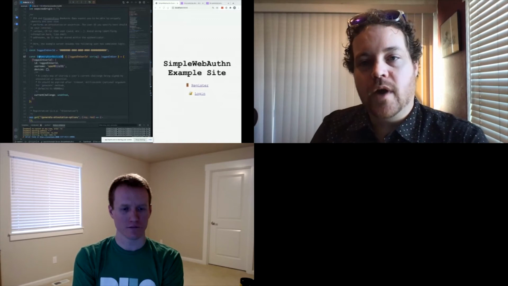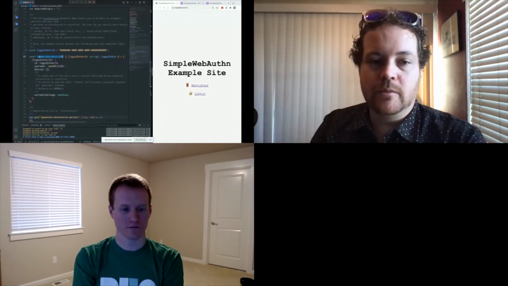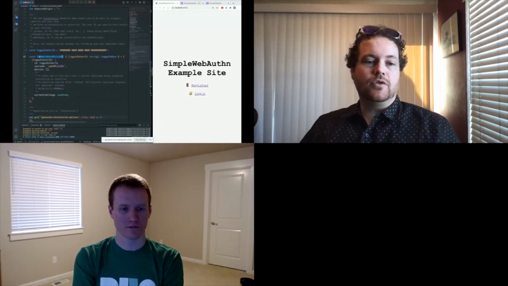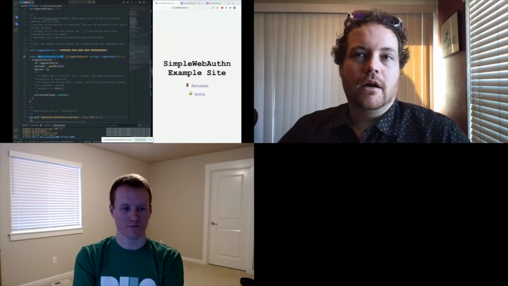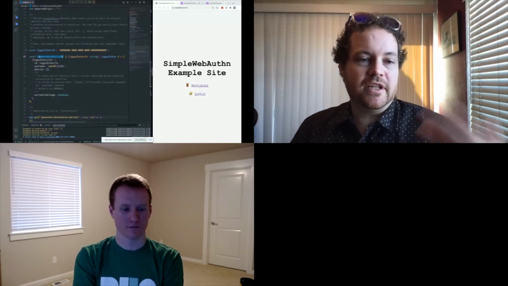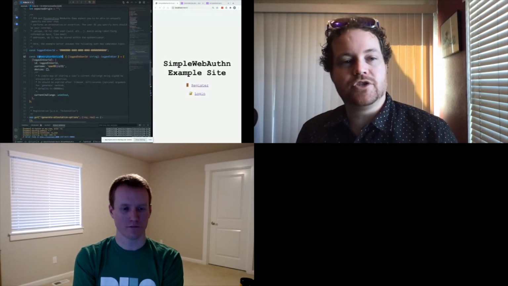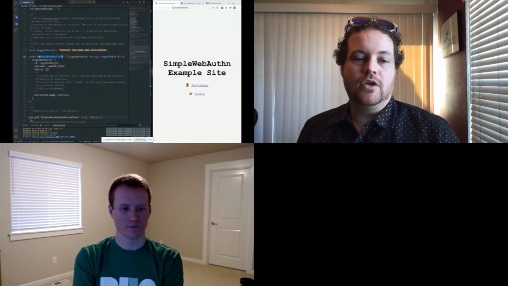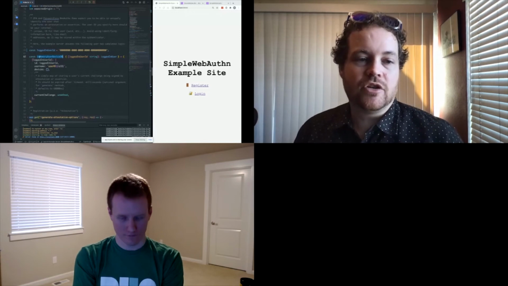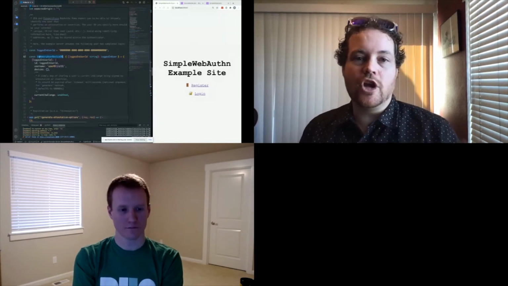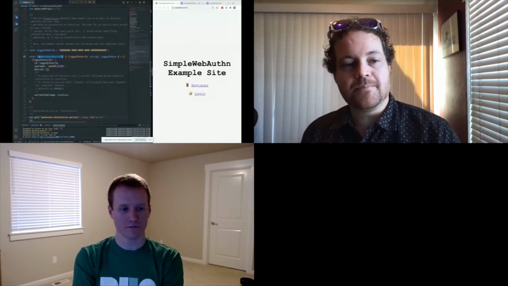WebAuthn assumes that you have some kind of user database. That's an absolute minimum. Depending on whether or not you do 2FA or passwordless or usernameless, you still need something to store information that comes back from the credential after registration, so that during login you can verify the signature that was sent back and you can know that the user has returned to your website.